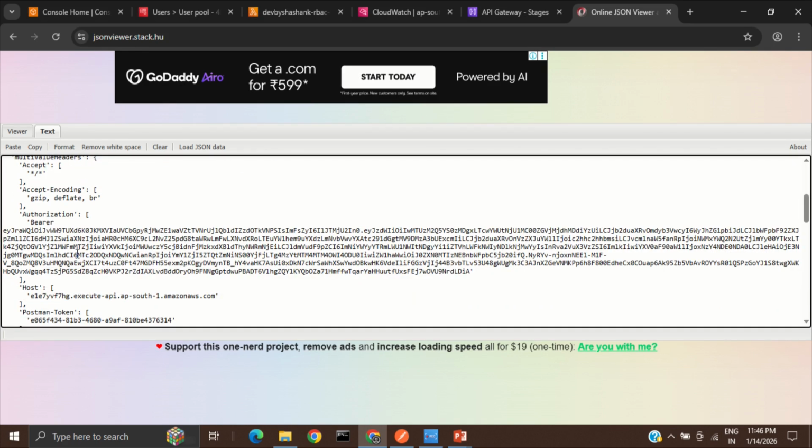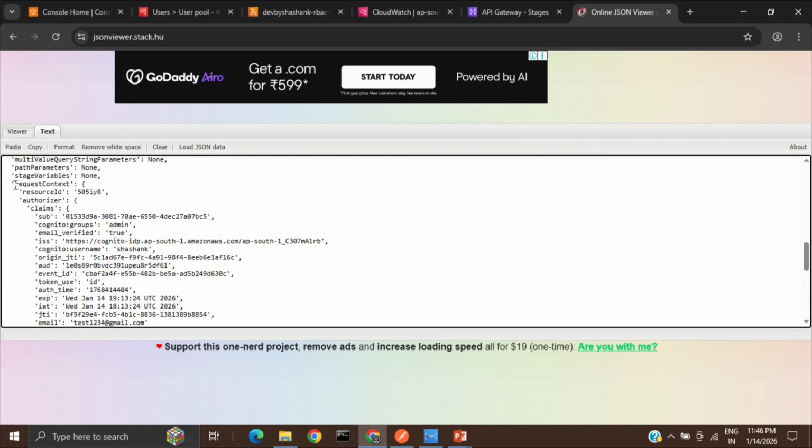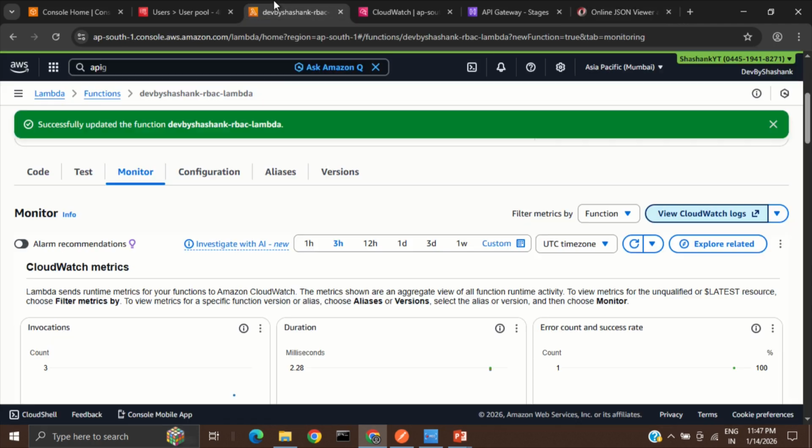Now, if we scroll down, inside this request context, we have this authorizer, and inside it, we have claims, and inside that, we have this Cognito groups. And here we are getting the group name, that is admin. That Shashank username is part of this admin group. So here we are getting its group name. So based on this group name, we have to apply our condition. So now let's implement the logic in our Lambda function.